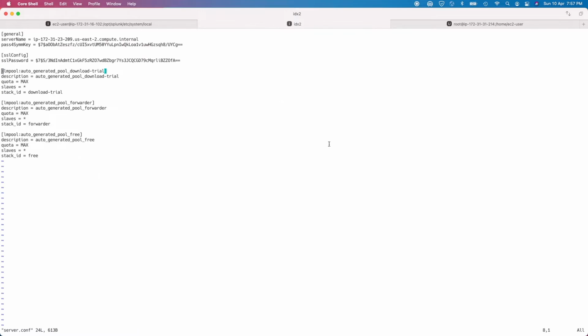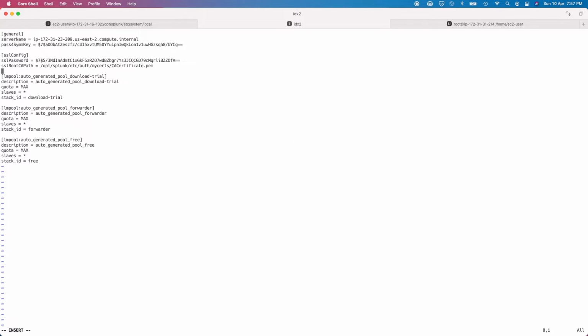Inside that, etc auth my certificate. Now I'm going to go to Splunk etc system local, to server.conf, and simply tell this server that my root certificate is in that location, the same CA certificate that we copied from indexer 1.